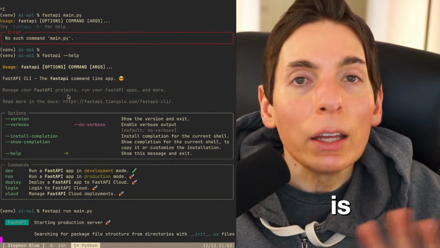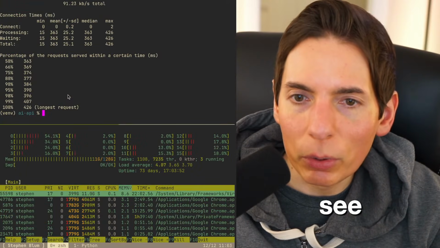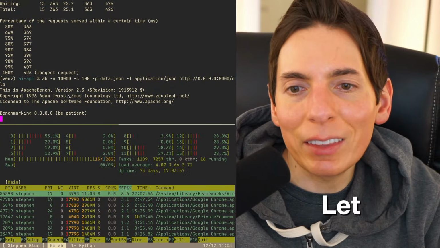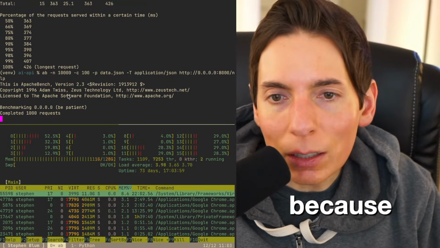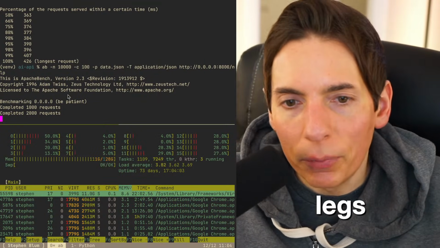Okay, so this is performance mode. So let's see what it looks like in performance. Let's try this again in performance mode. Let's see if we get anything better. I don't think so, because I believe our bottleneck is going to be the GPU. The bottleneck is the GPU.